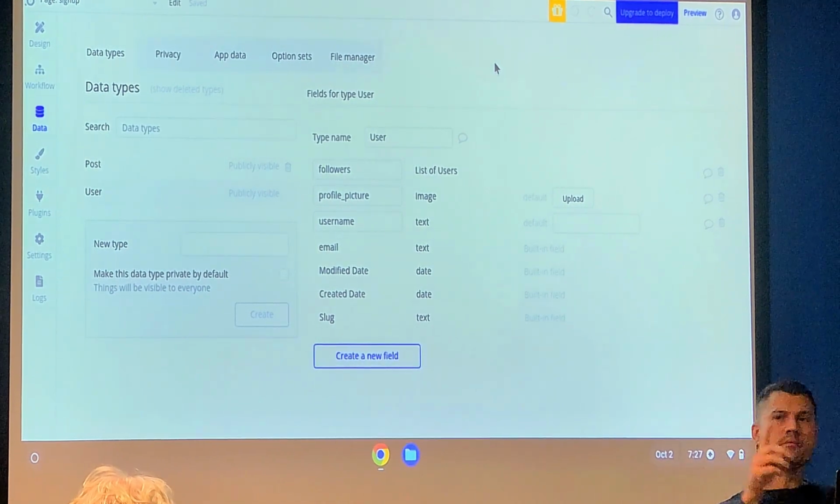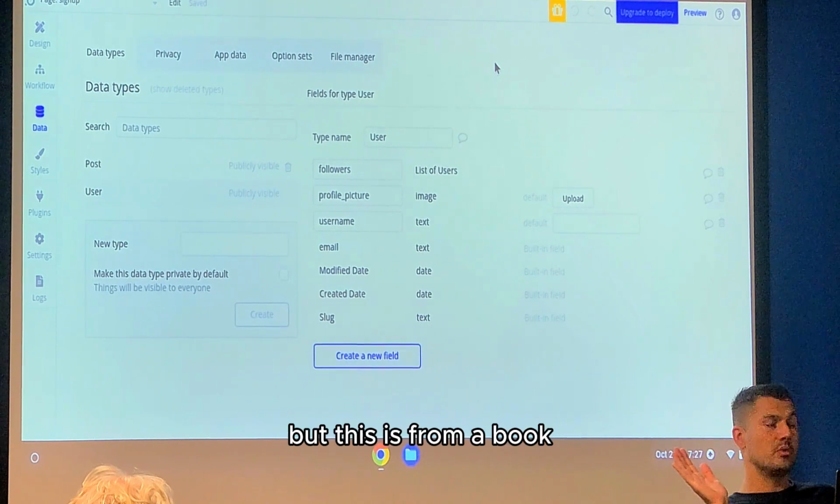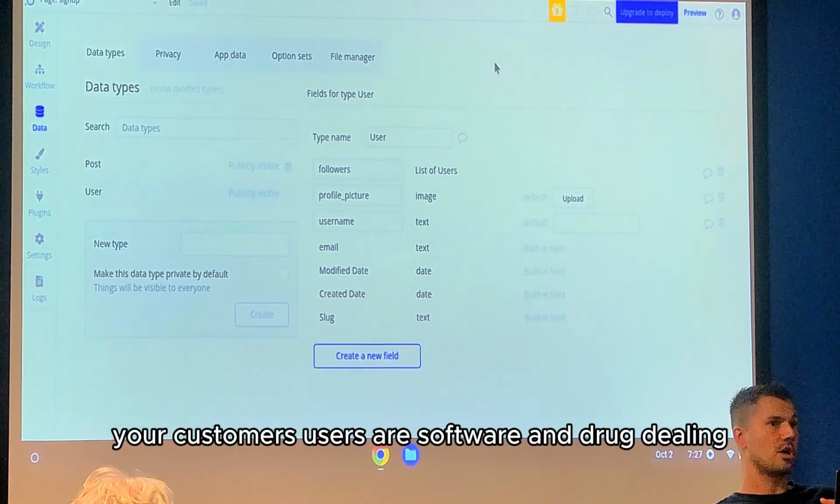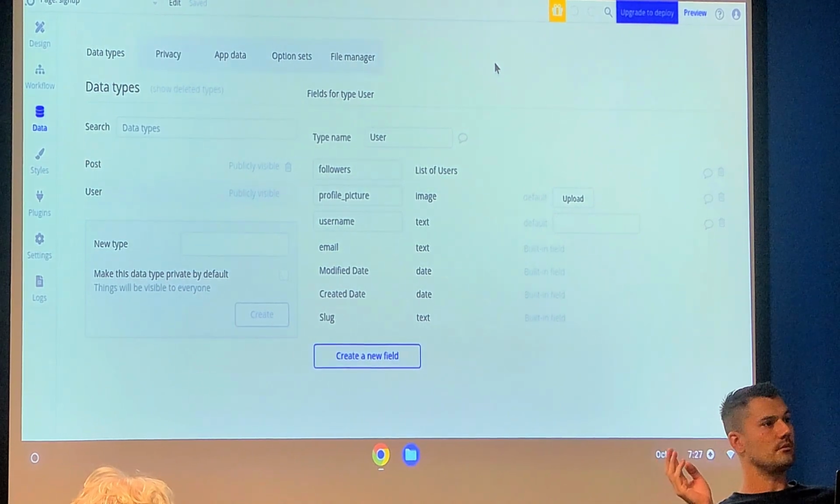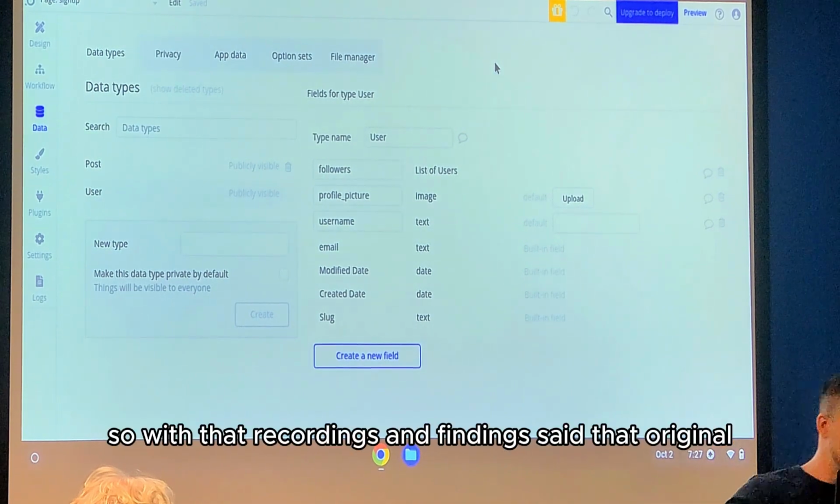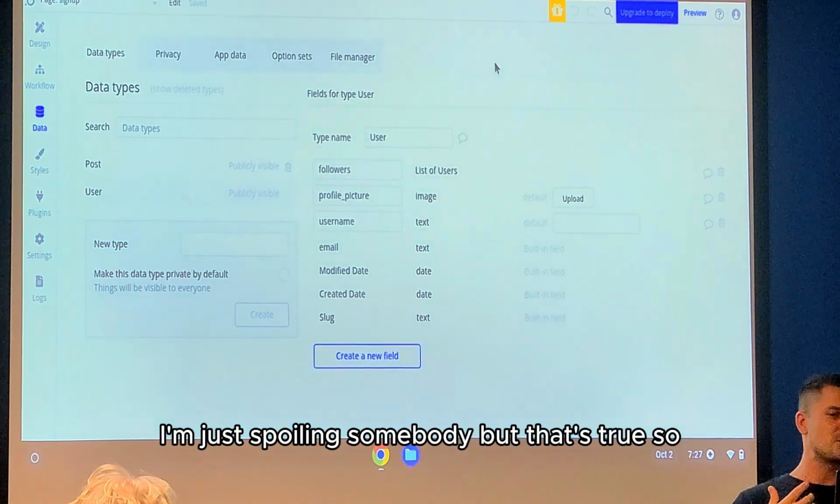And by the way, I know you're recording this, but this is from a book. The only 2 industries in which you call your customers users are software and drug dealing. So with that recording, you can find it said that original. I'm just quoting somebody, but that's true.